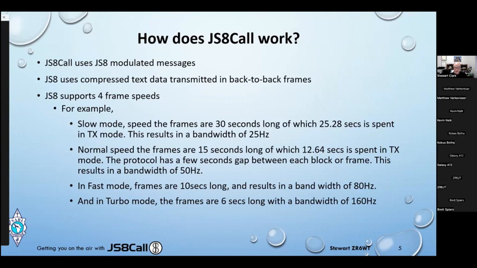So, how does it work? Well, JS8Call uses JS8 modulated packet messages. JS8 uses compressed text data transmitted in back-to-back frames. It supports 4 frame speeds. For example, slow mode has frames 30 seconds long, of which 25.28 seconds is spent in TX mode, and this results in a bandwidth of 25 Hertz.